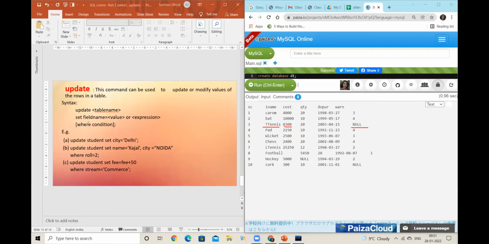Correct. So that is the way my update command will work. Fine. Now, at times, I want to say, please put the cost as 5,000, quantity as 50, date of purchase as something for table tennis. That means I want to give changes under multiple fields, not only a single field. Even that is possible. You just separate out those expressions with a comma.